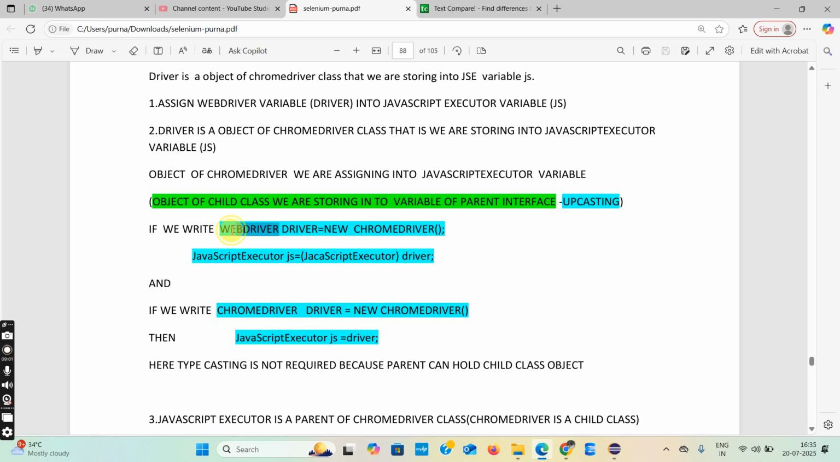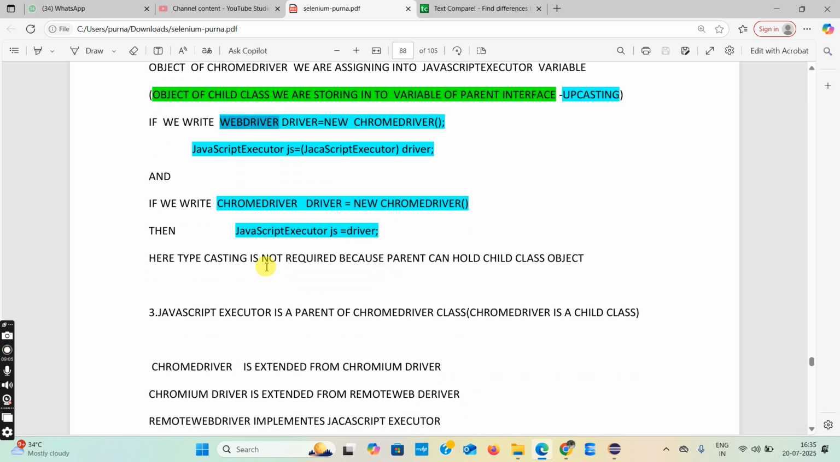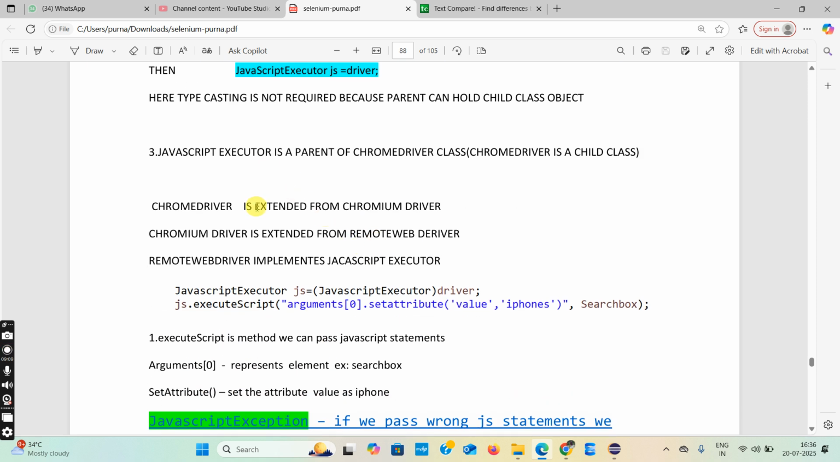What is the parent interface? WebDriver is the parent interface. This is called upcasting, so typecasting is not required here. Parent can hold the child class object. JavaScriptExecutor is a parent of ChromeDriver. How do you know? I already said JavaScriptExecutor is also an interface.